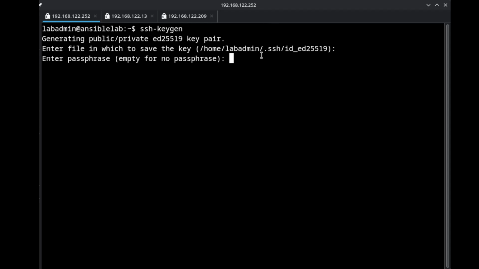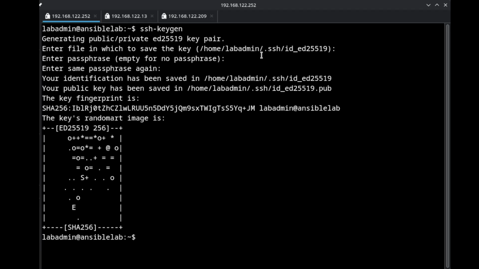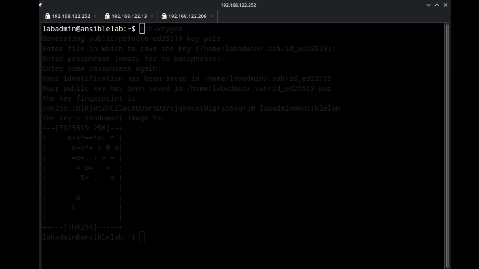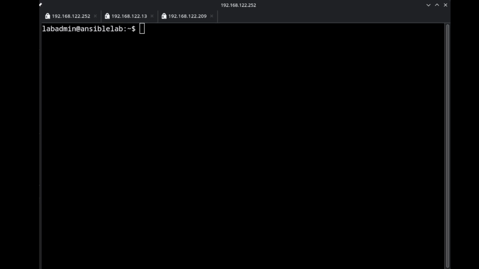So in my case, and what I would normally do, even in enterprise environments, I will just hit enter for no passphrase, and then enter again for no passphrase. And there we go, our key is created. Okay, so now that we have our key generated, we can move on to the next step, which is configuring our connections to our remote hosts.